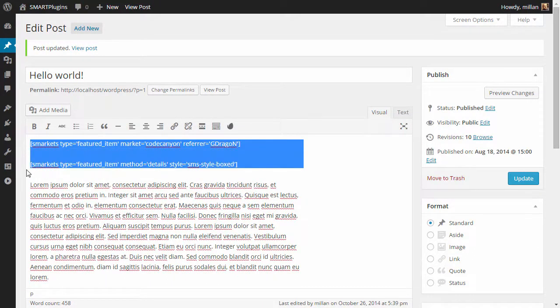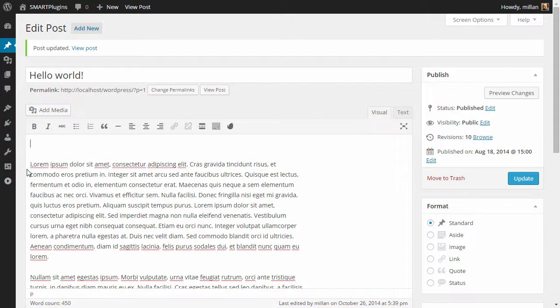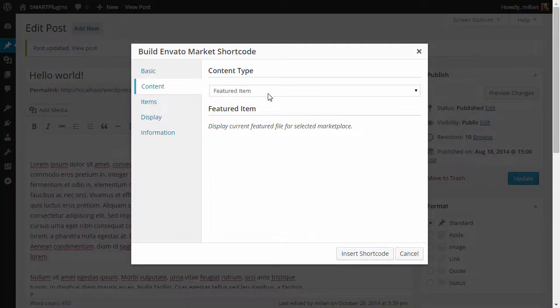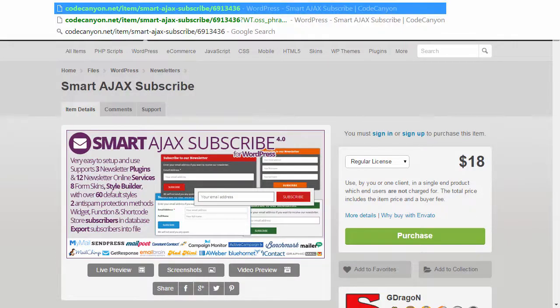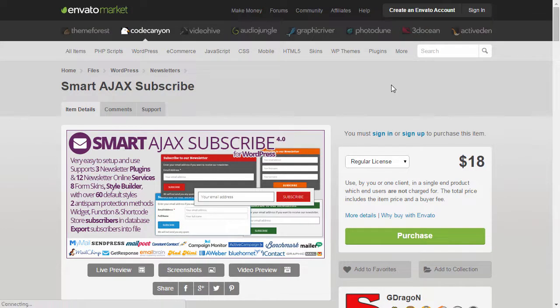Okay, we'll remove this now. Let's try some other content types. Let's say we want to specify an item we want to display. So we need an item ID. Here is the URL to this item here, and we need this last number here.